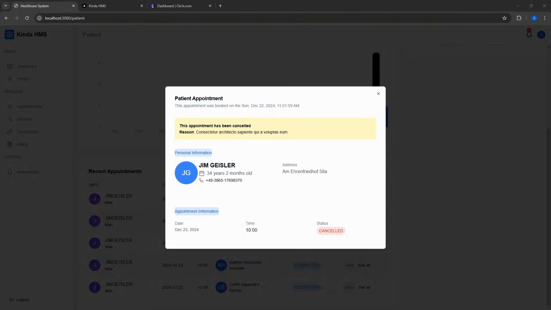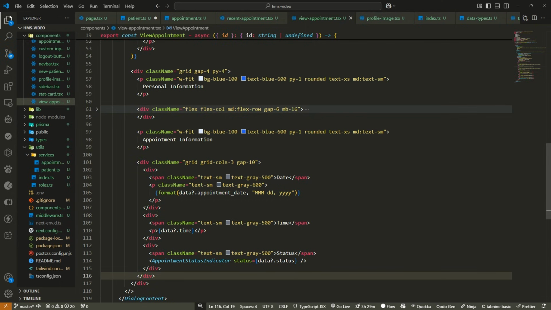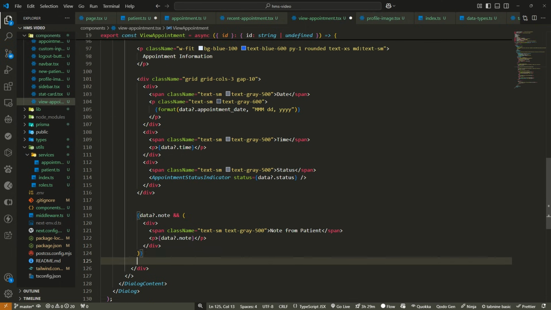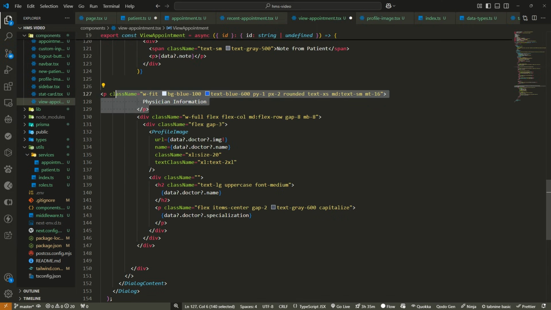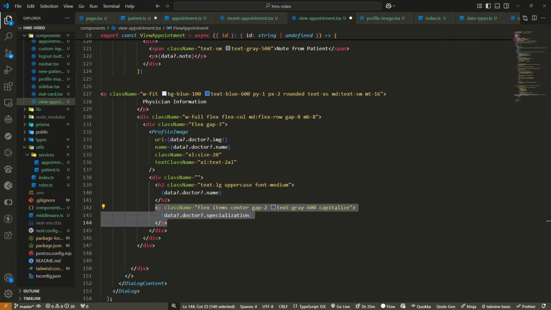After that, what we can do is, after the appointment indicator, you remember this ends somewhere here. So come 2 divs down and put this, and let's check if there is a note, then we bring the note. If there is no note, there is no need to show that. Now I'll bring the last information to show, which is physician information. We're importing and showing the information about the doctor, right? So the image and the doctor's name and specialization. Now we need to also check.